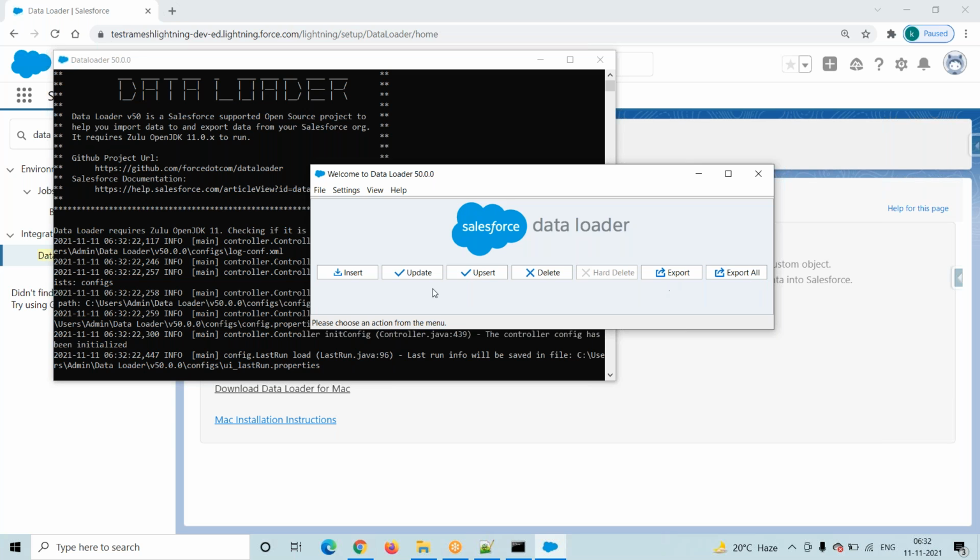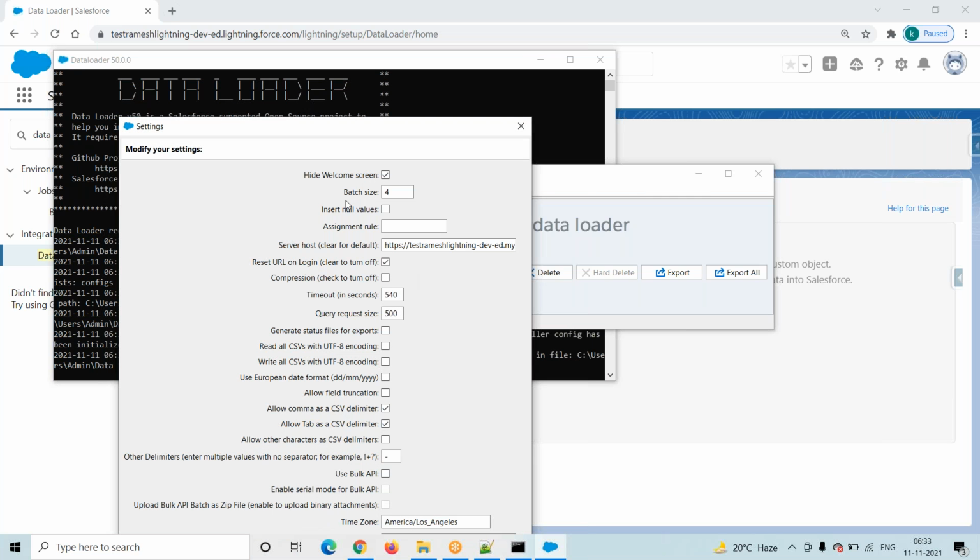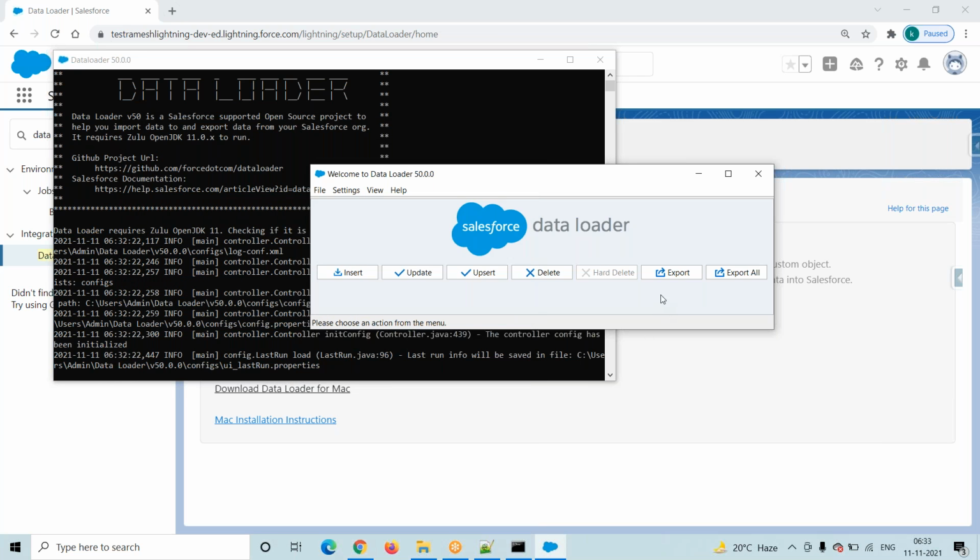Now coming to the insert operation. In the previous session we discussed insert operation. Whenever we are doing insert, update, upsert, delete, or hard delete, we have to specify the batch size. Suppose 100 records are there and we specify the batch size as 10. The system will split those 100 records by 10. Each batch will execute 10 records, and we call each batch one transaction. In the previous session we discussed export, export all, update, and insert operations.